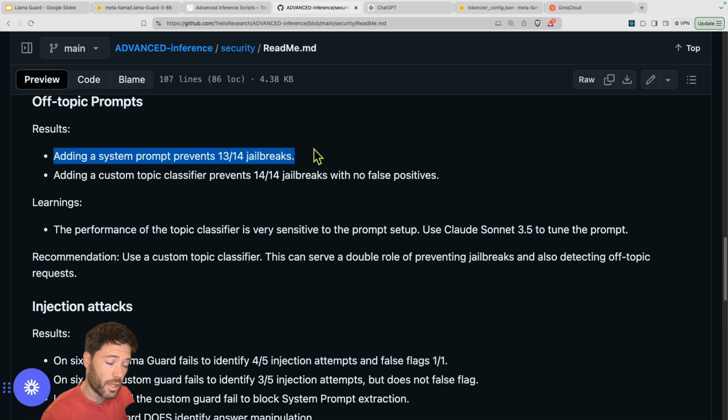And we can also see that adding a custom topic classifier prevents all of the jailbreaks with no false positives in this case. That's not to say it's going to work generally without false positives, but using a custom topic classifier can be very effective because it keeps your model on topic. And it also seems to be effective in blocking jailbreaks, which are malicious prompts that try to move towards these danger topics.